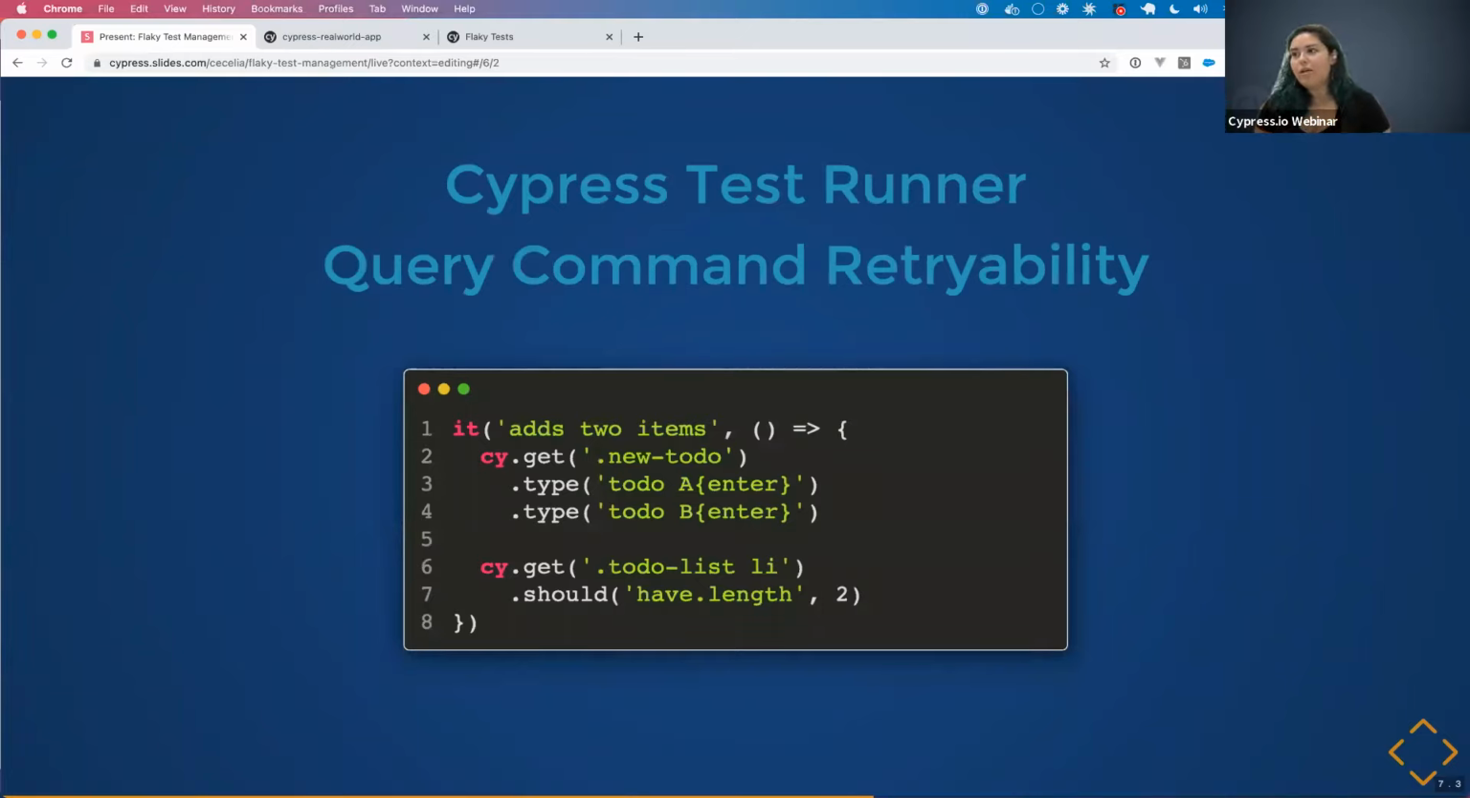First thing I want to do is talk a little bit about how query command retryability works with Cypress. With the Cypress syntax, this is an example of a very simple test. It is a to-do application. We're adding 2 items. So we're getting the new to-do input field, typing to-do A, hitting enter, typing to-do B, hitting enter. And we're saying that for the to-do list items, there should be 2 of them. You've probably seen this test if you've ever done our Cypress testing workshop repository, or if you've been in our docs, we use this example quite a bit.